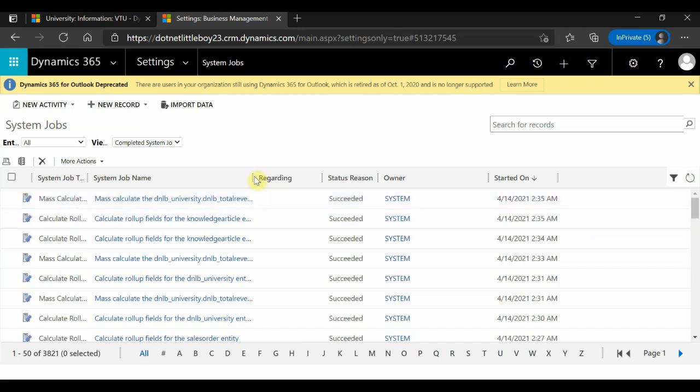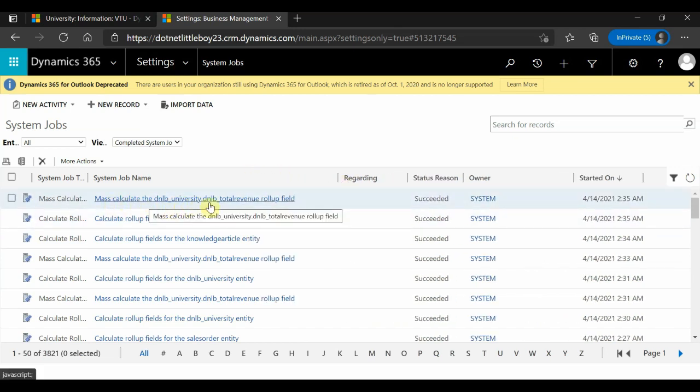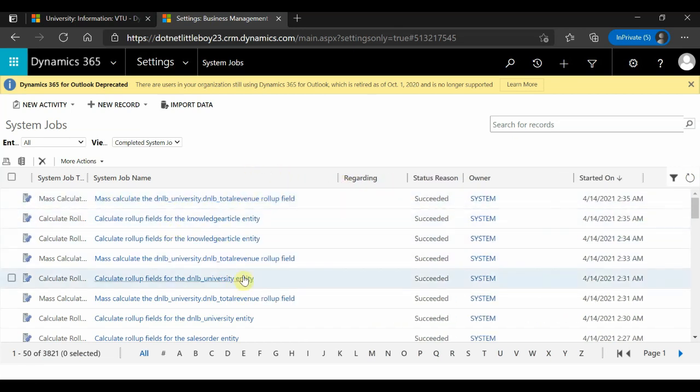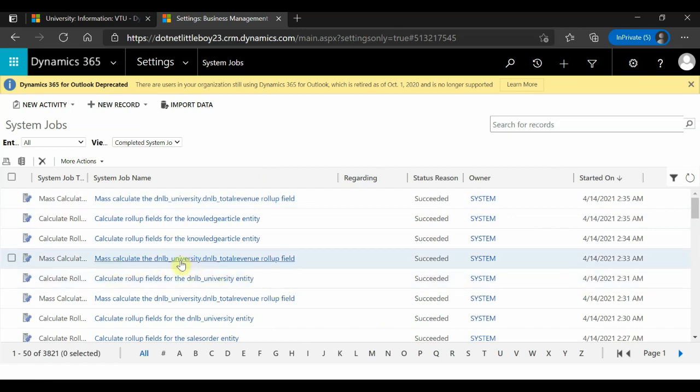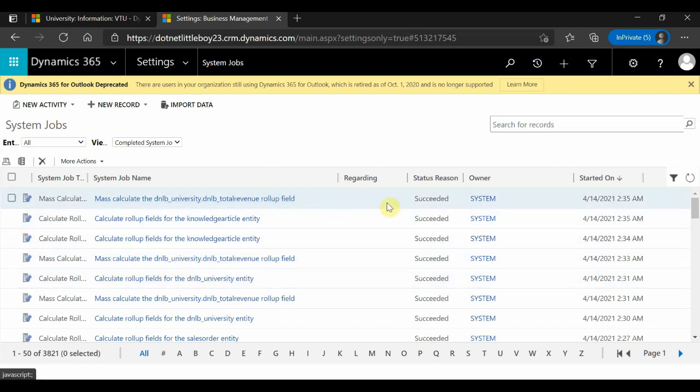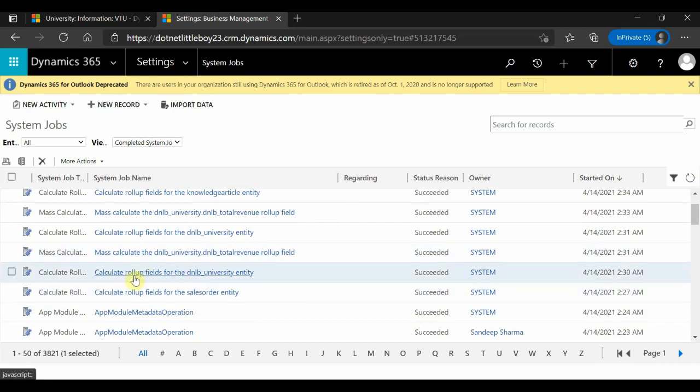Here I can see these two jobs, my mass calculate university roll-up field and the total field job. This job is completed. Once it has succeeded, this job will be postponed for the next 10 years. So the next recurring time of this job will be 10 years from now. And there is the calculated roll-up field. Once it has run, it will be scheduled for the upcoming after 1 hour. After 1 hour, it will run again. So this job will run at every interval of 1 hour.